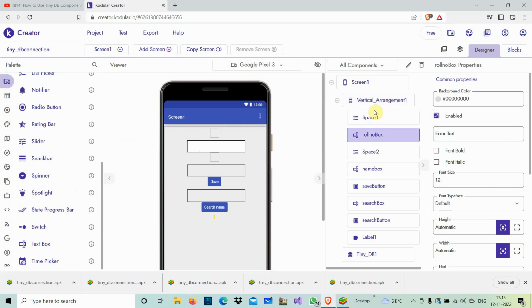When you click it here, you can see one edit button, an edit logo is there. So click it here. By default it will be TextBox1, TextBox2, but I have renamed it roll number box, or you can write the roll number, whatever you like. It is just to give a name for that. This is the roll number, I am putting it here, that's why I put it there.